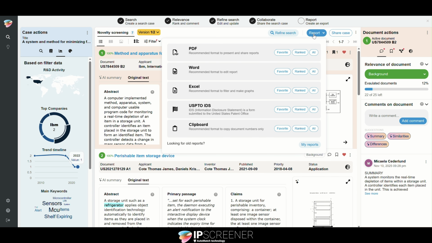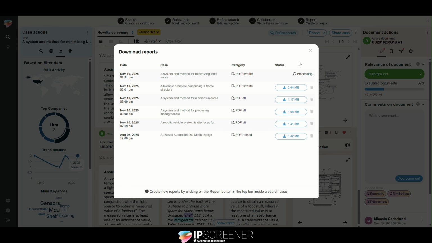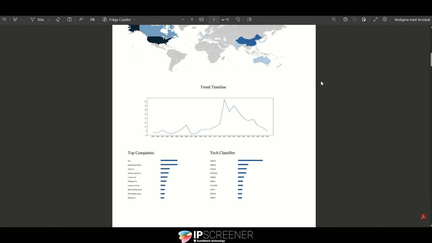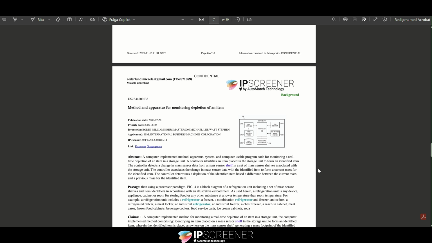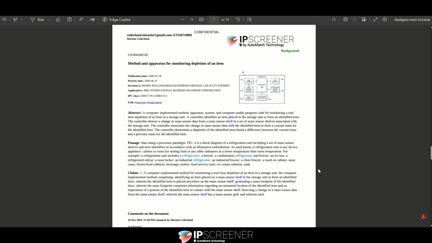We're next going to make a report. Here I can view my findings, and I get a nice little synopsis of each document, which is complete with pictures and shows the abstract, a passage, and the claims, including the comments that are made on the document.